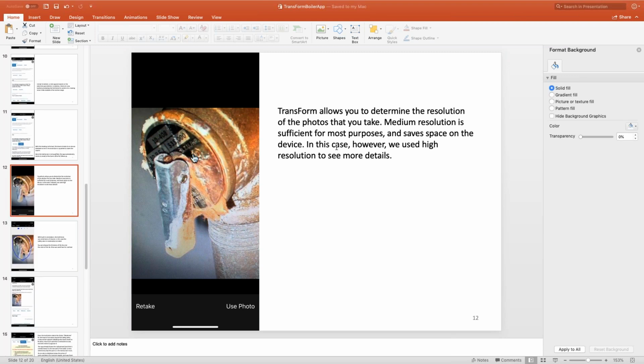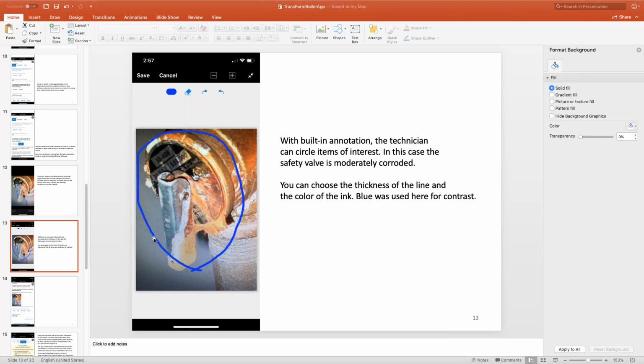You can set this on a field-by-field basis in Alpha TransForm. You just do that in the commands functions area. You click on the field and you tell it what resolution you want to use. Now, on top of snapping a photo, we also offer image annotation, and you can choose the thickness and the color of the pen that you use to draw on the picture.